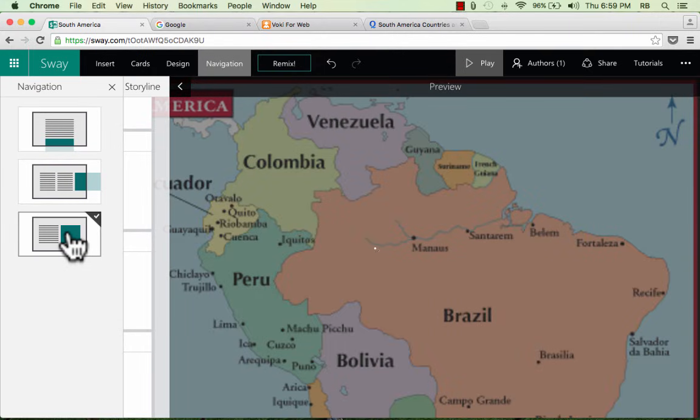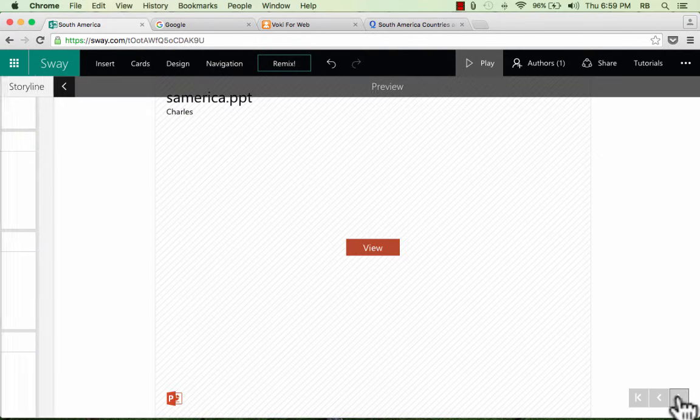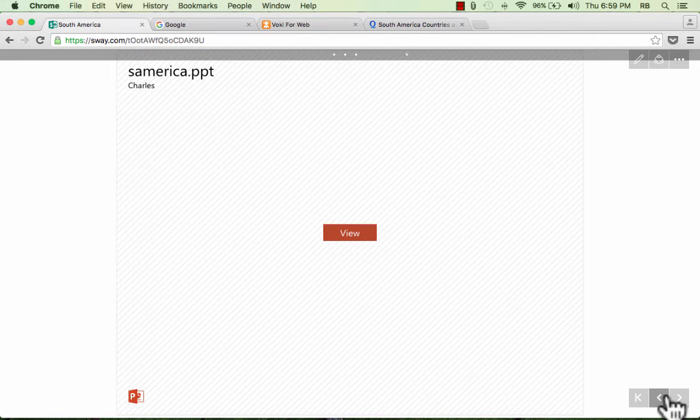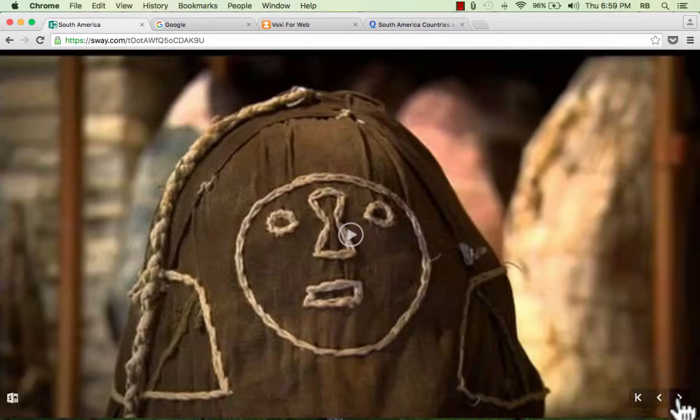And then this third option is slide-based, kind of like PowerPoint. So you just click, and if I click play, you can get a better view of this. Just click the arrow to advance, very similar to showing slides in a PowerPoint presentation. But you do probably notice some differences.